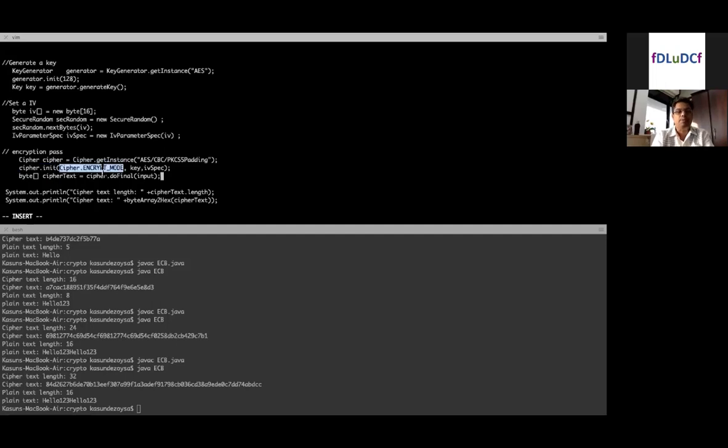In the encryption mode, with the key and the initial vector. In the ECB, it's only the key. So in the CBC, we have another input, that is initial vector. So I put that. I initialize the cipher. After that, you see I call the doFinal method with input data. Then it creates the ciphertext.